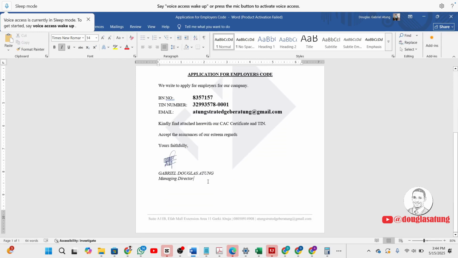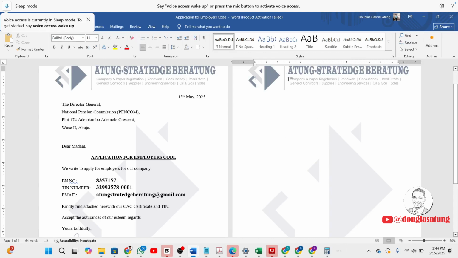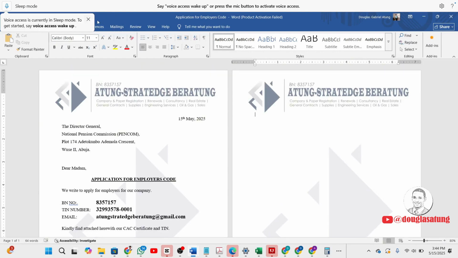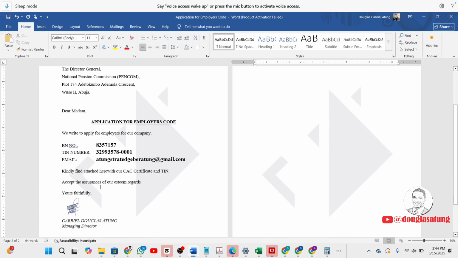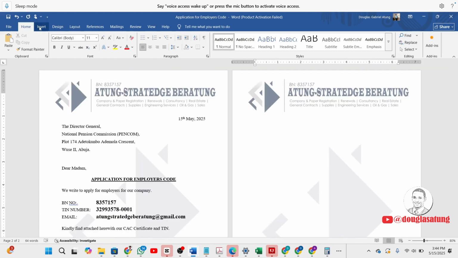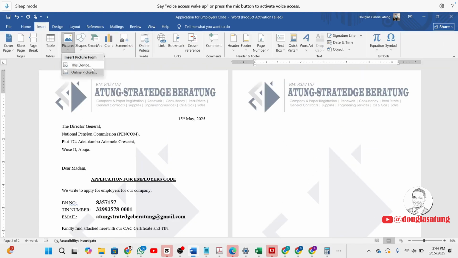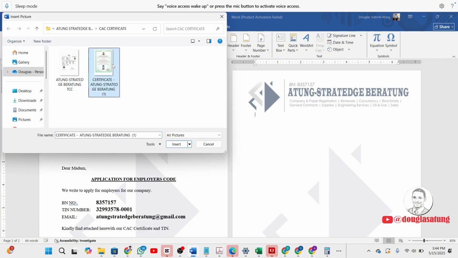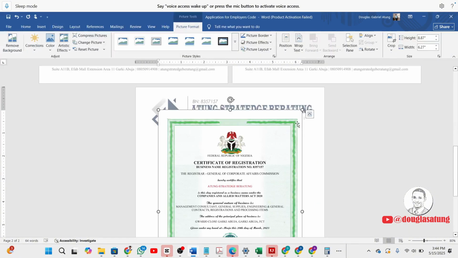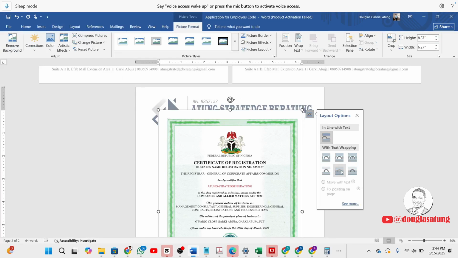So now we are going to move ahead with the application, and add other documents. Just like I stated here, we are attaching the CAC certificate, the tax clearance certificate, and the tax identification number. For the CAC certificate, I am importing this into the Word document.